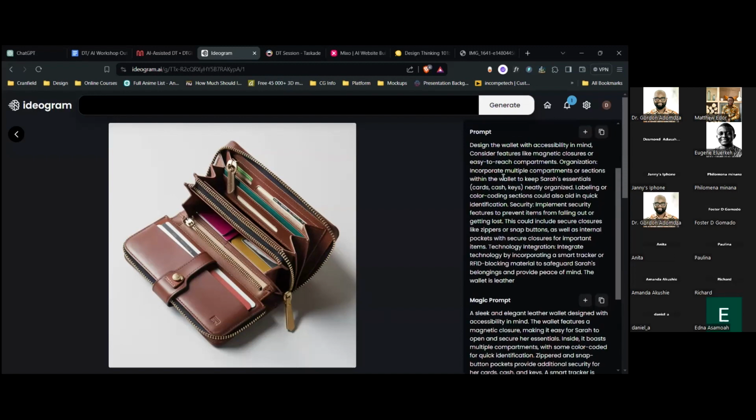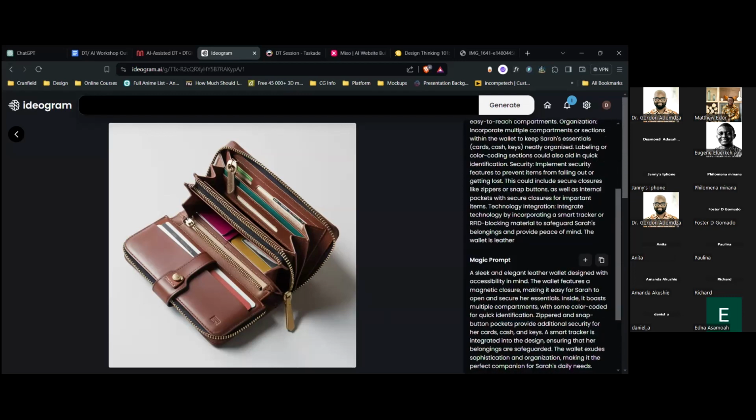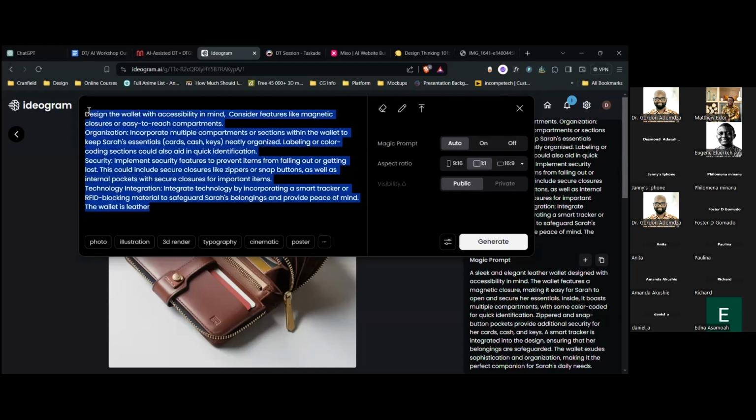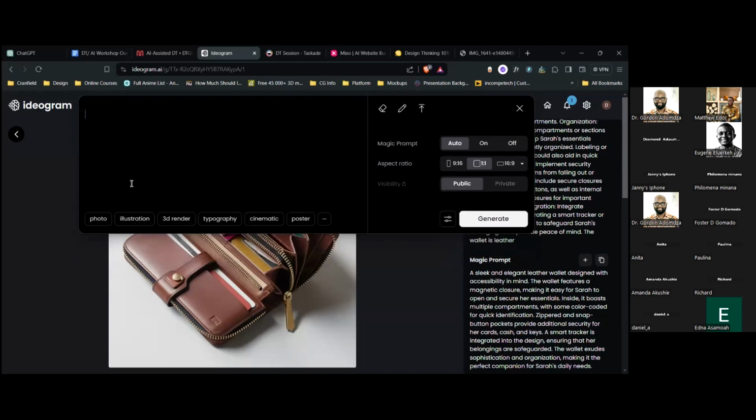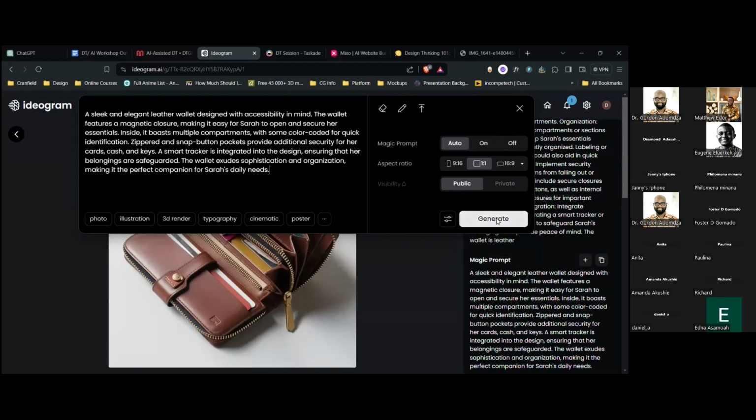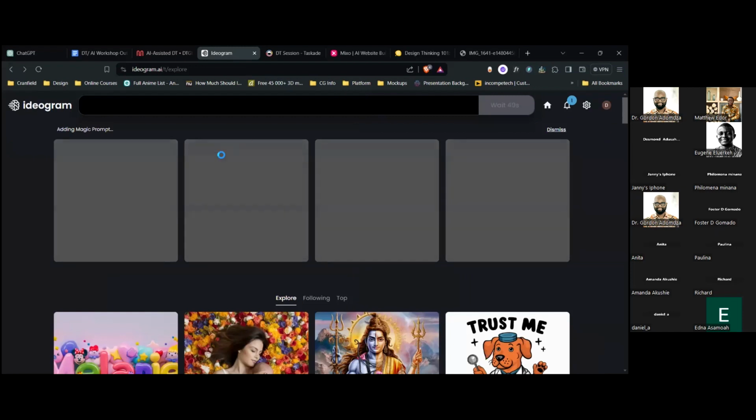So now we can take this prompt again, copy it, and then paste it back into Ideogram to give us even more variations of this specific wallet, with these considerations it has generated in mind.